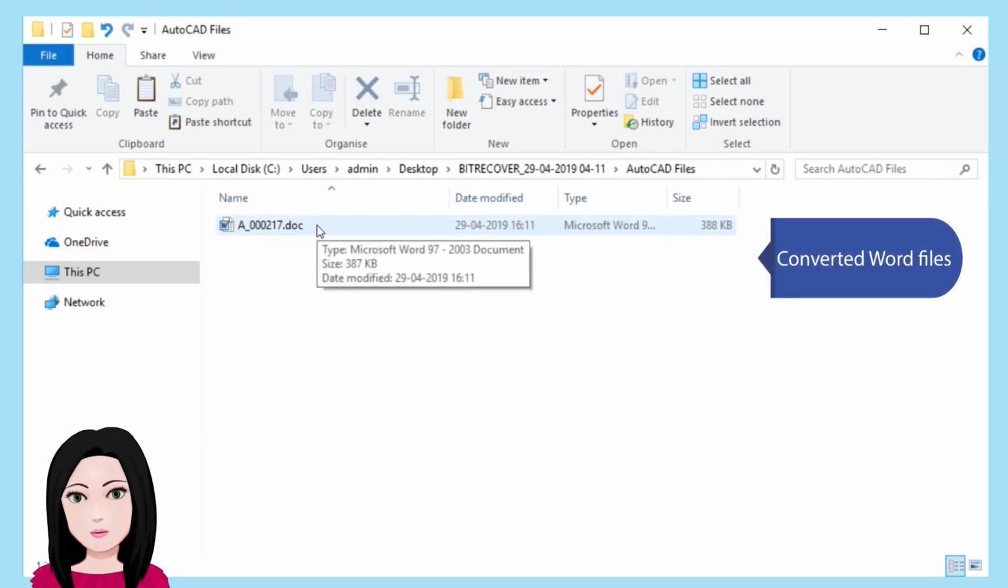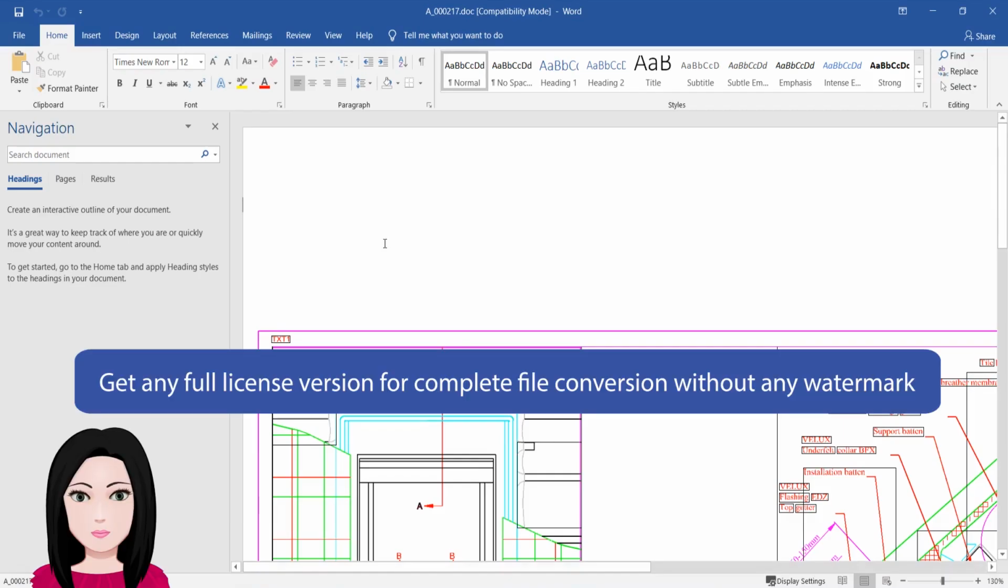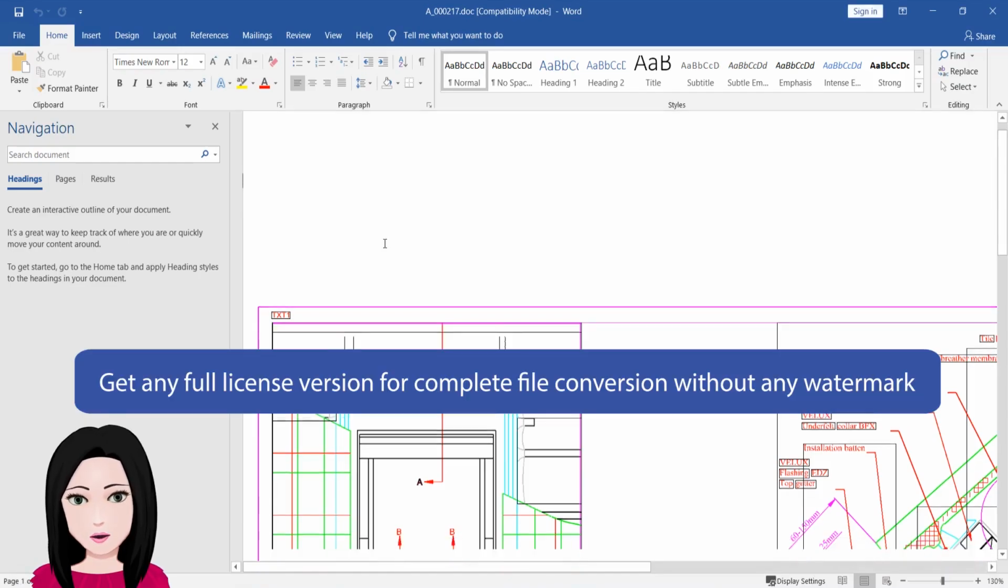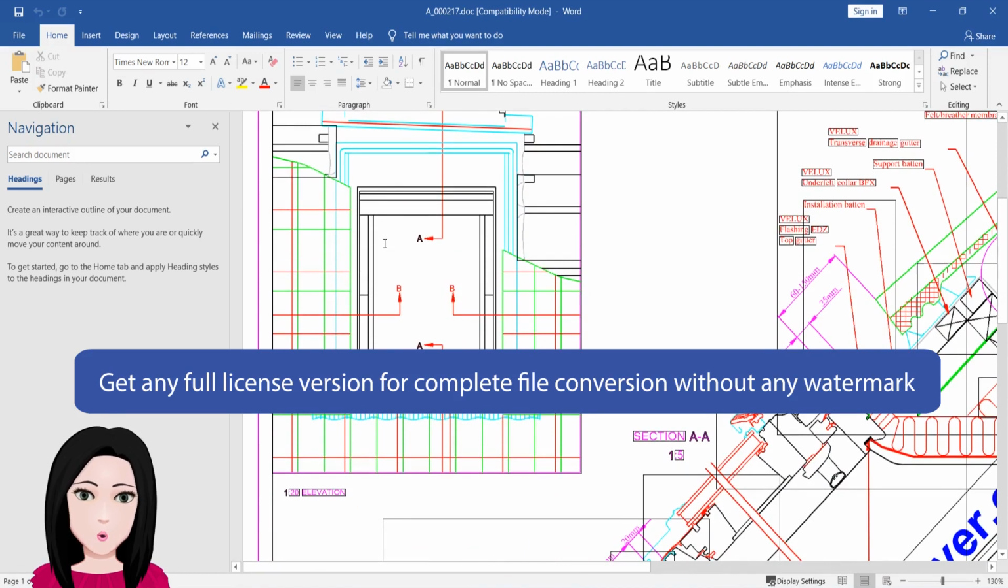Converted Word files. Get any full license version for complete file conversion without any watermark.